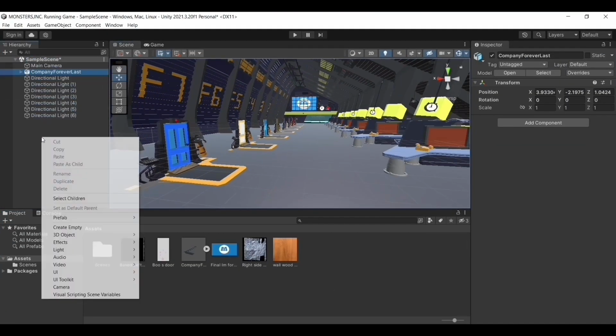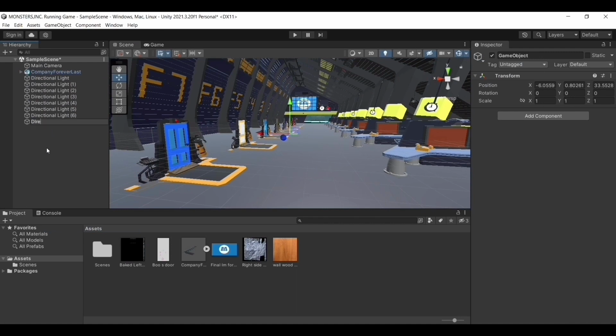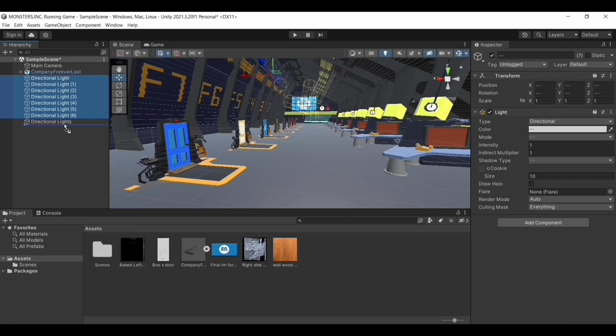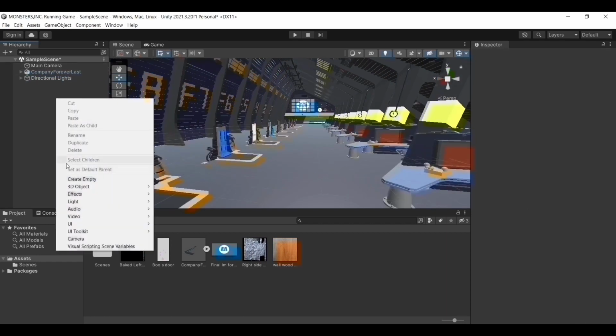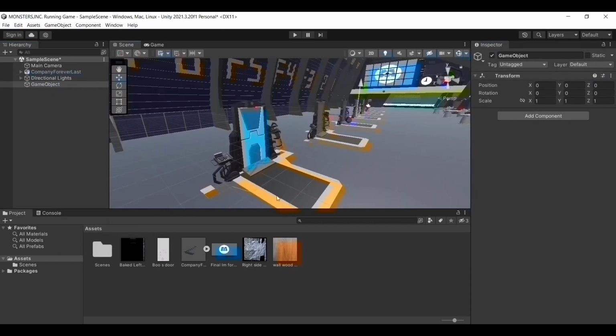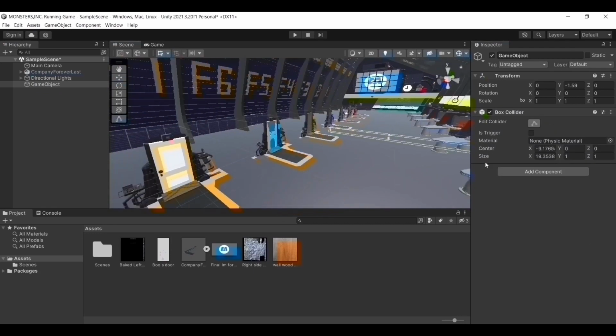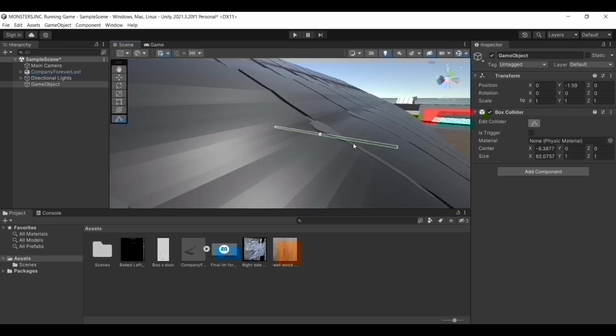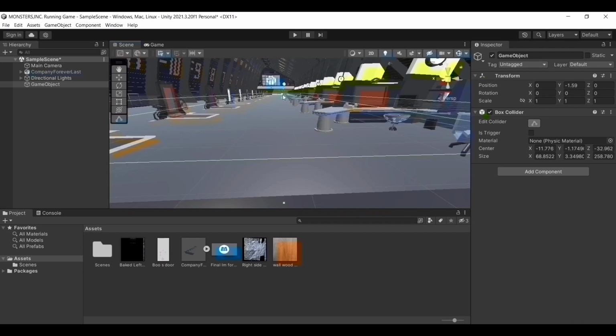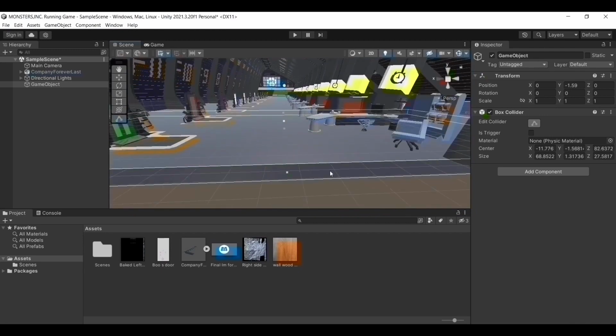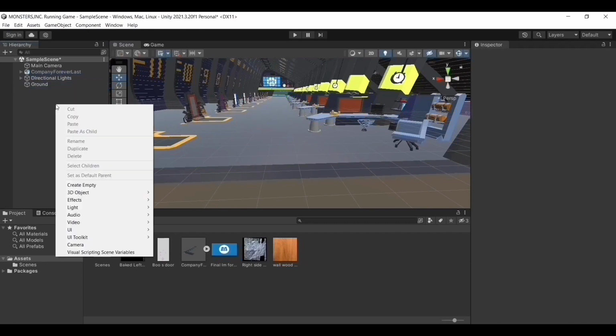To organize our lights, we will create an empty game object and put all our directional lights in it as a parent. Let's create another empty game object and add a box collider to it, so our player has something to run over, and adjust the scale right. And let's call it ground.